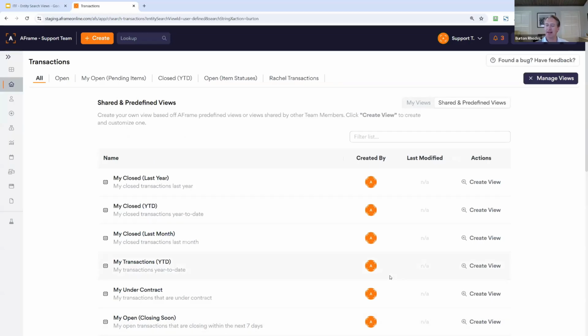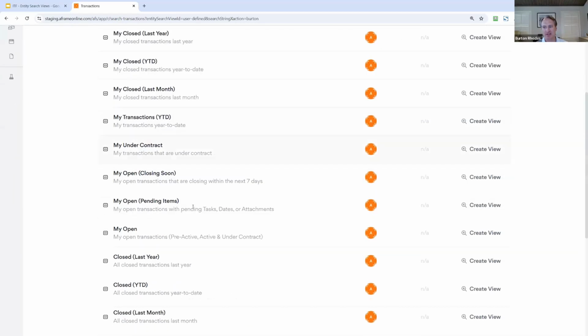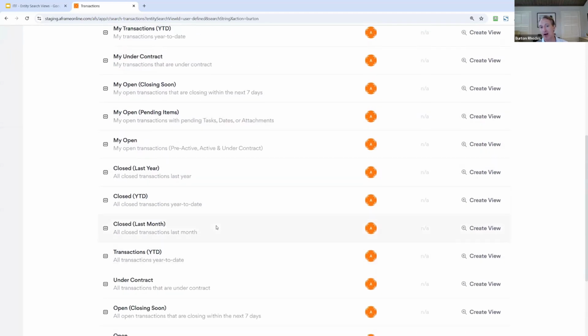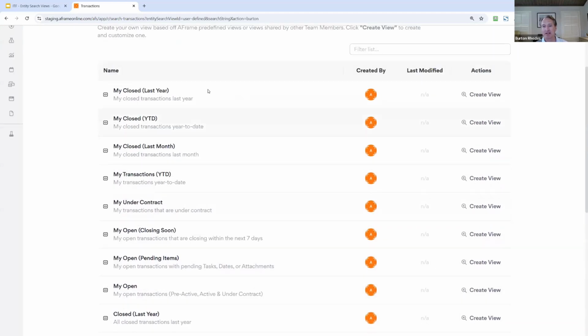But it's worth pointing out, now that we're on this page, we have a number of predefined searches that we consider sort of best practices. So you'll notice in here that we've got closed last year, and some of these are actually for convenience, right? So these are all my closed transactions last year, year to date, last month, my transactions year to date. So that's open and closed.